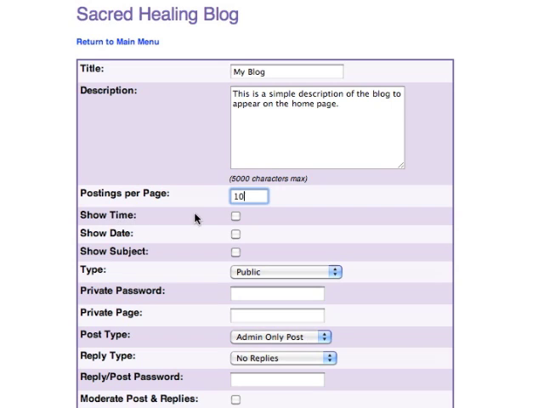The show time option determines if the time of the posting will be displayed with the posting. The show date option determines if the date of the posting will be showed with the posting. The show subject will determine if the subject is shown with the posting.